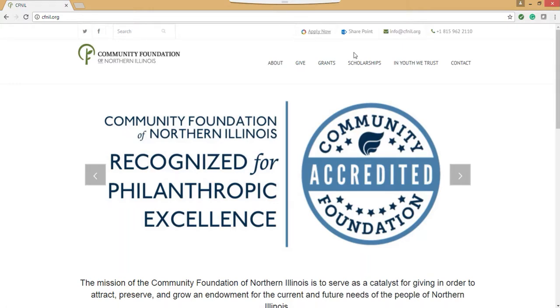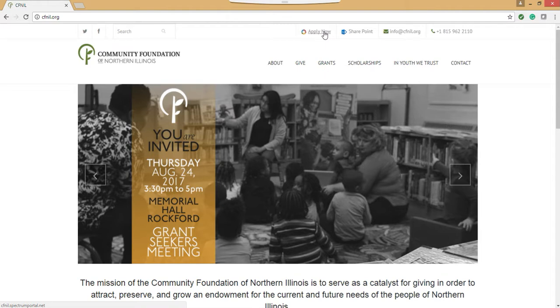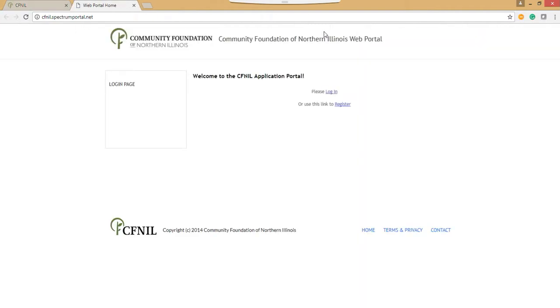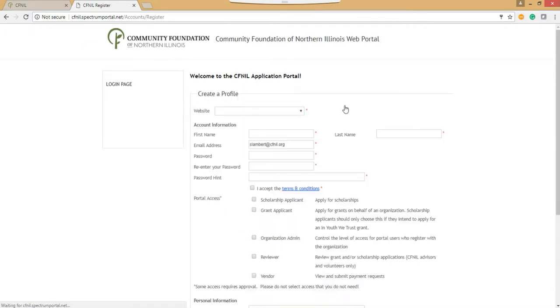To access the CFNIL web portal, where all of our grant applications are, you'll click the Apply Now button at the top of the website. That will take you into the login page, but the first time you want to log in, you'll need to register. So click on that button, and that will help you to make a profile.